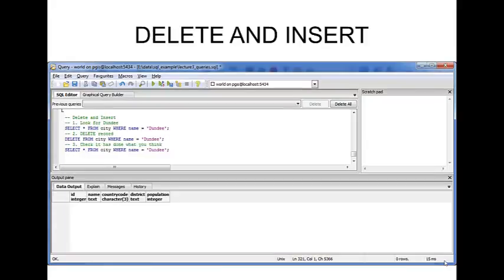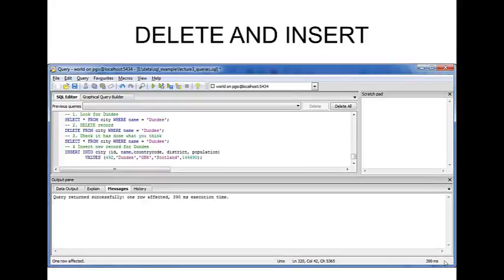Okay, so that's just to show the record that's actually deleted. We run the select statement again, we get no returns, we get an empty table returned. Okay, we want to put it back. Well, we can use an insert. We use the insert command to insert the data back in again.